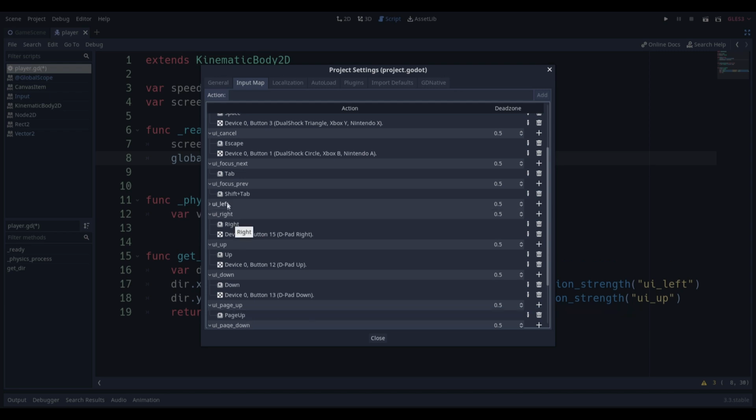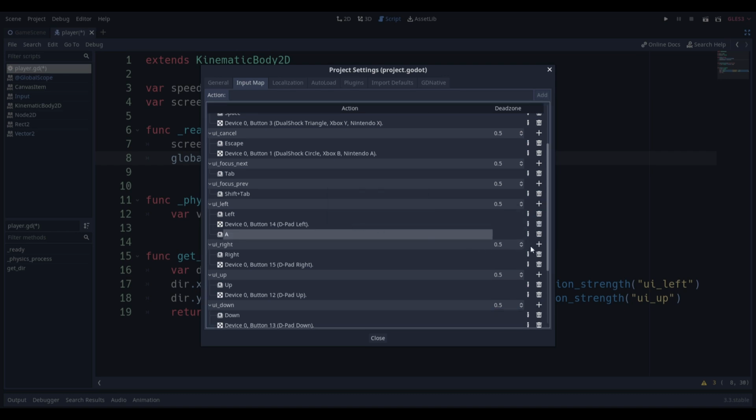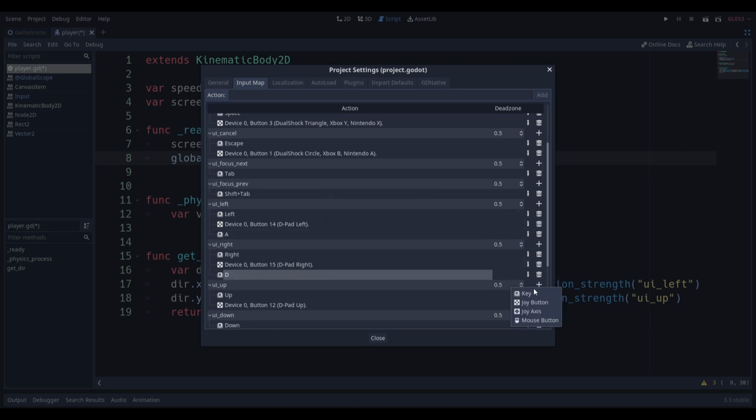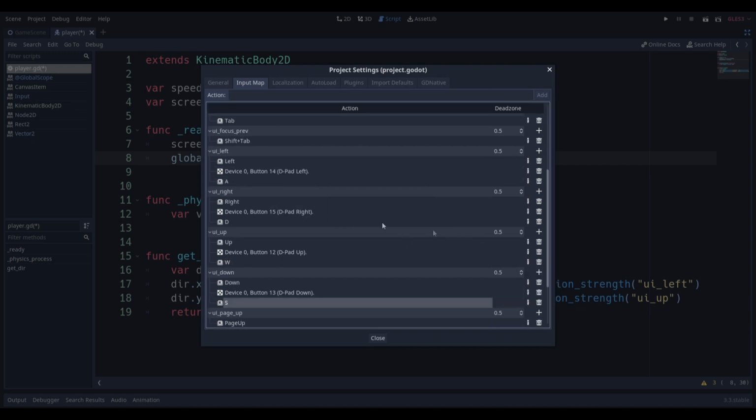So the left arrow key, and oops, I didn't mean to press it, but the left arrow key and a device 0 button 14 D-pad left. This is just for controllers. We can also add our own by going over here. I want A to be left. I want D to be right. W to be up. Oops, W to be up. And be careful, you can't click enter, because if you click enter, that actually considers it a key press itself. And S for down, sorry.